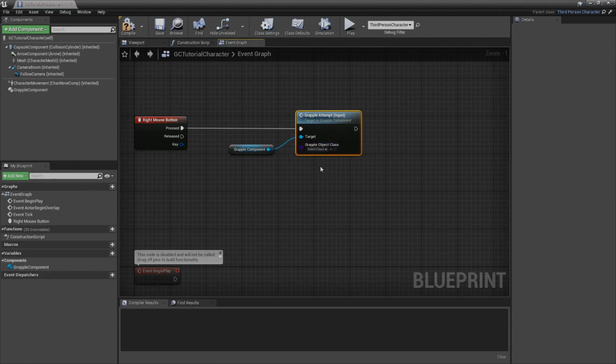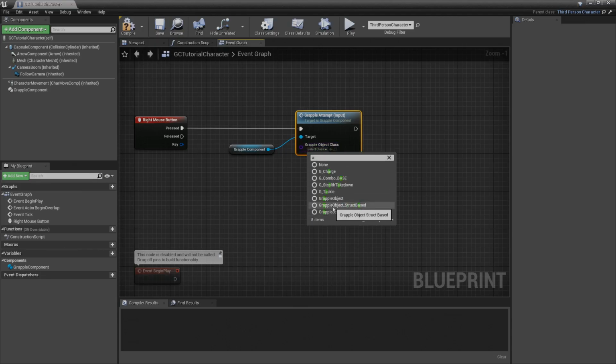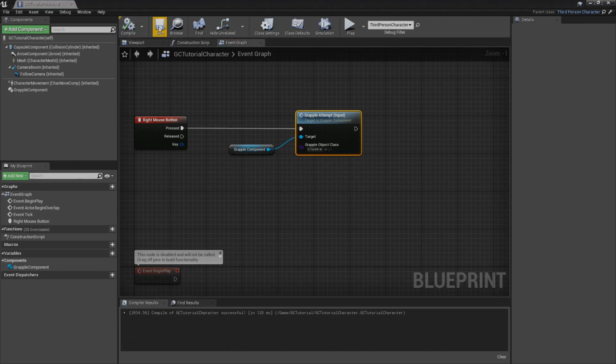We will get into the details of this later on, but for now we will just select our Grapple object class, which is the Grapple sequence we are creating, i.e. our tackle, and then compile and save the blueprint.